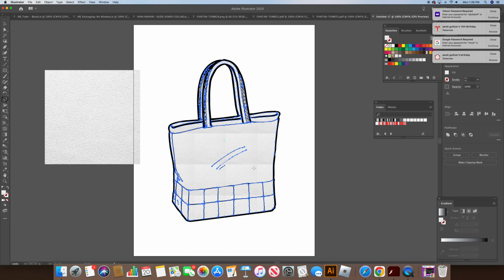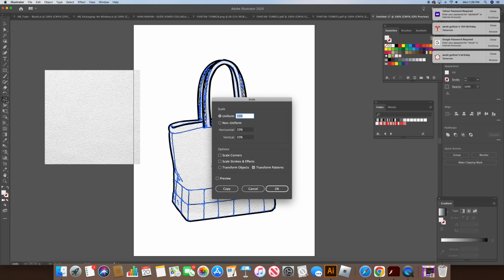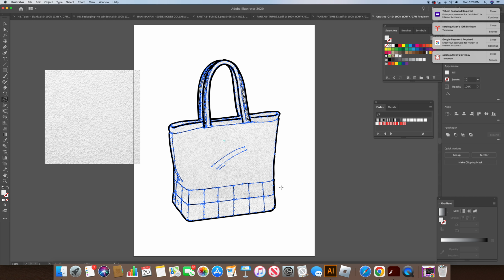So I'm going to do zinc. And I'm going to just go ahead and go down. Let me see. That's way too much. Let's do like 80%. There. Okay, that looks a little bit better. And it sits better with the way the original bag was.